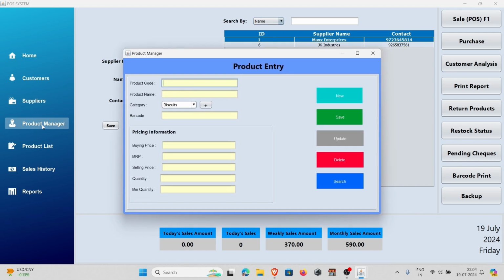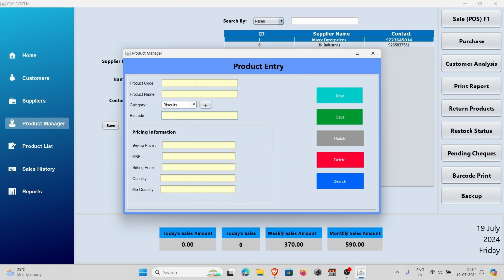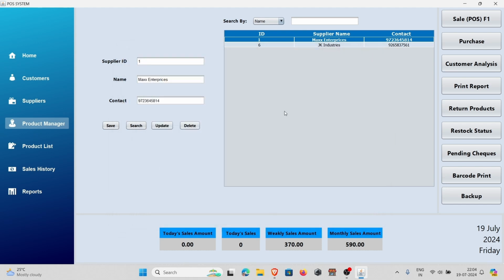The next tab that we will be seeing is the Product tab. In this tab, you will get a form to add new products. You need to fill in all the details, such as the name of the product, category. You can even create new categories by clicking the plus beside. Then you need to scan the barcode if the product has one. Additionally, you need to enter other details like the selling price and the MRP and then click Save. You can even update and delete products, but that I will be showing you in a while.